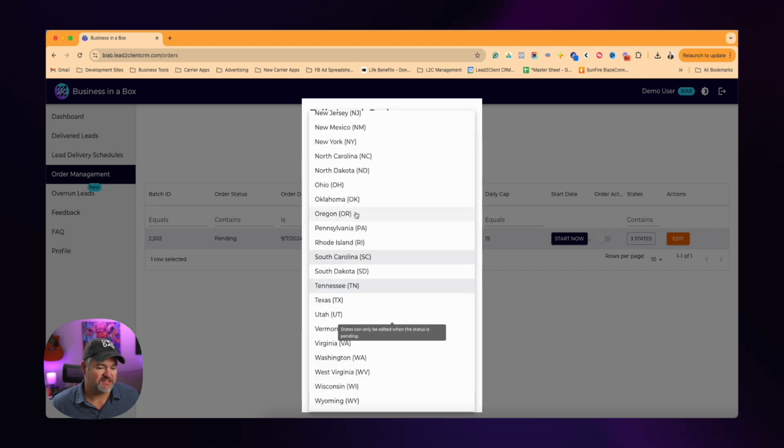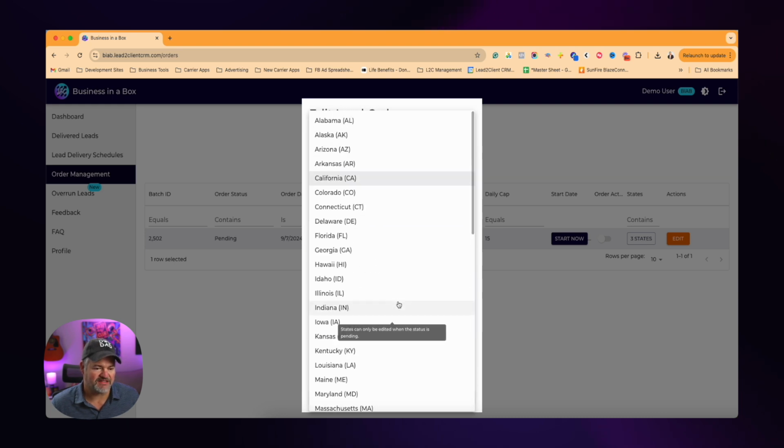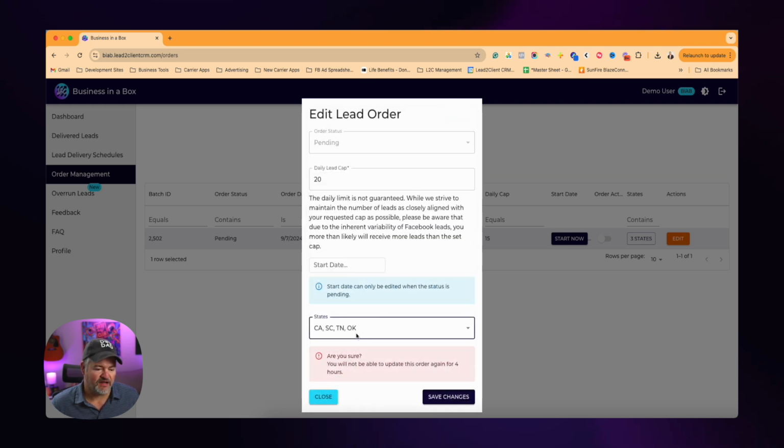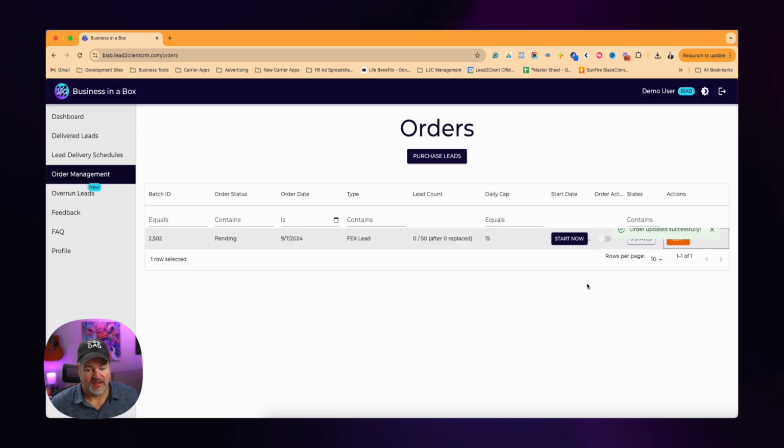So as long as it's inactive, if I decide, you know what, I'm going to go ahead and add Oklahoma. I just got that license in. I can do that. And then when I click off of it, I can see that I've got my states here. And then I'm just going to click Save Changes. All right, now that I've saved my order, you can see that things have changed here.